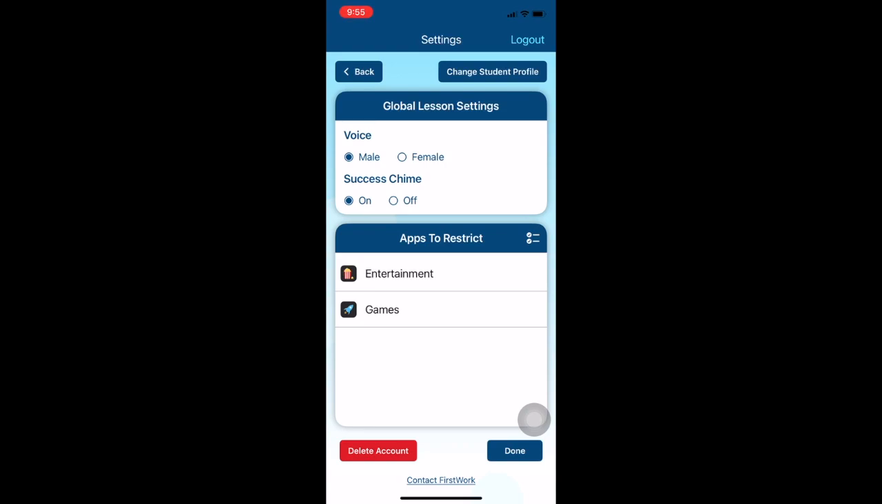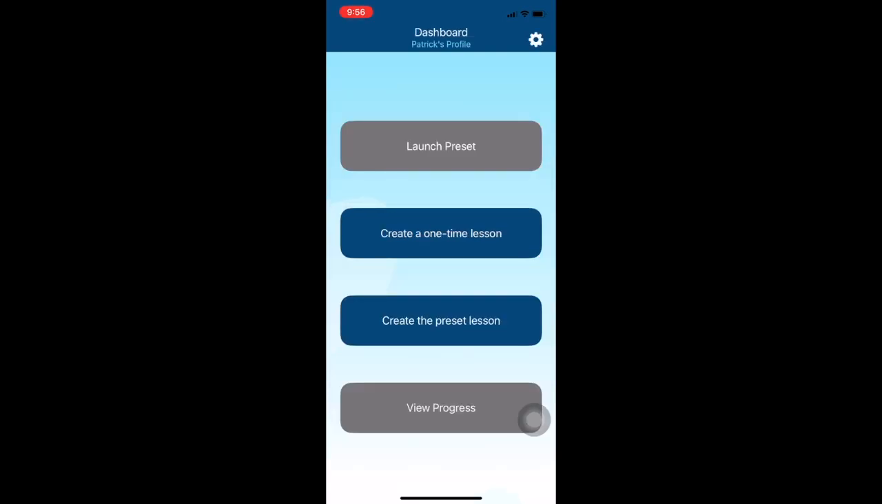Now we are on the final settings page where we can choose a few global lesson settings like the voice that will be speaking the questions and whether or not you would like to hear a success chime when you get the correct answer. And now here we are back on the homepage of the application.